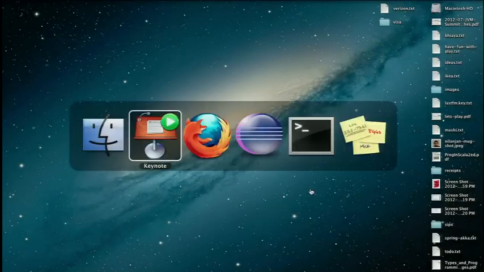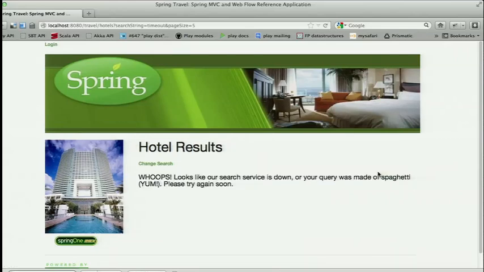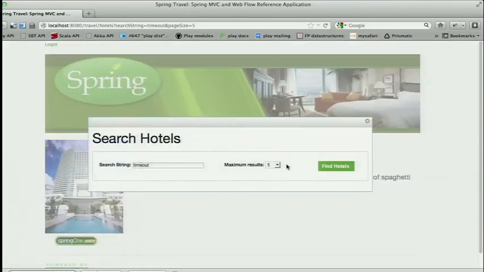Yeah. So we're going to do a live demo, which I think I can do here. Okay. Remember I told you I hard-coded in some queries of death. There is a query called timeout, where if I click it, it's going to wait for a minute and say, oh, looks like your search is down or your query was made of spaghetti. Let's try again. And you can see that I'm a web developer, by the way, by how beautiful that message was.